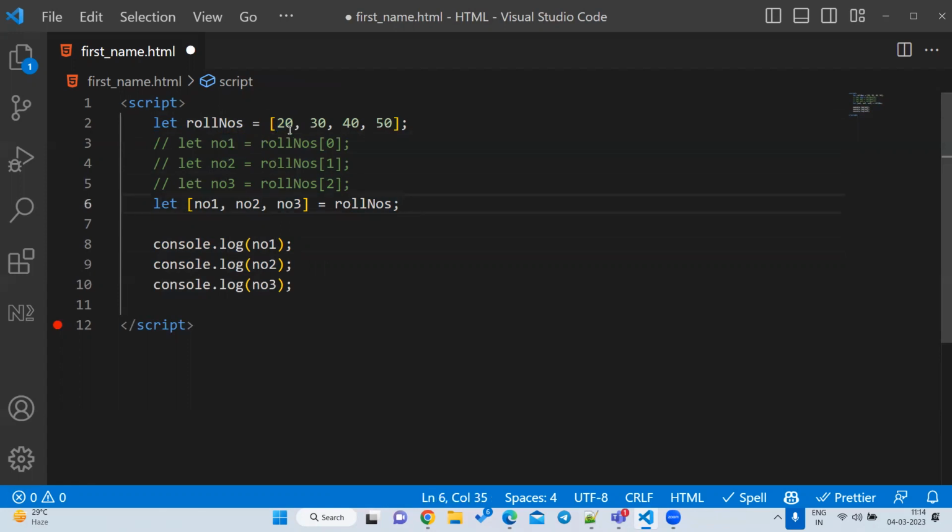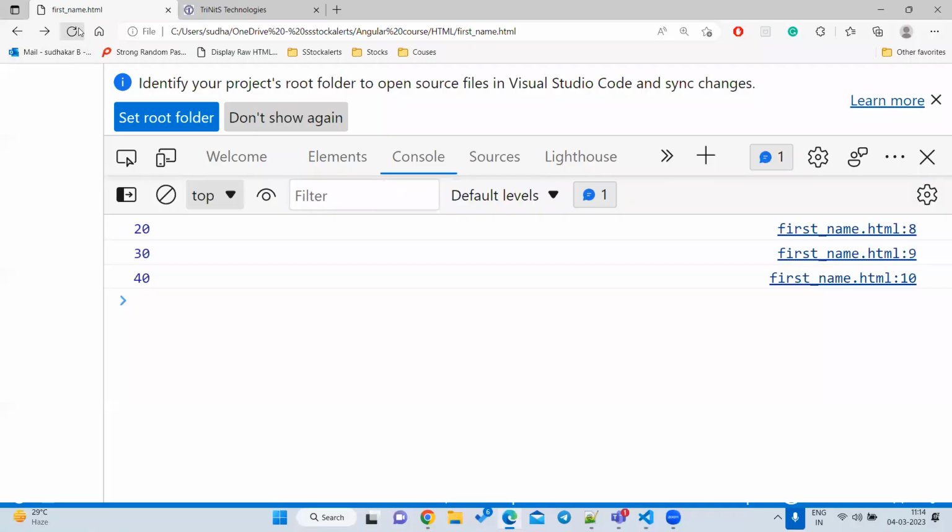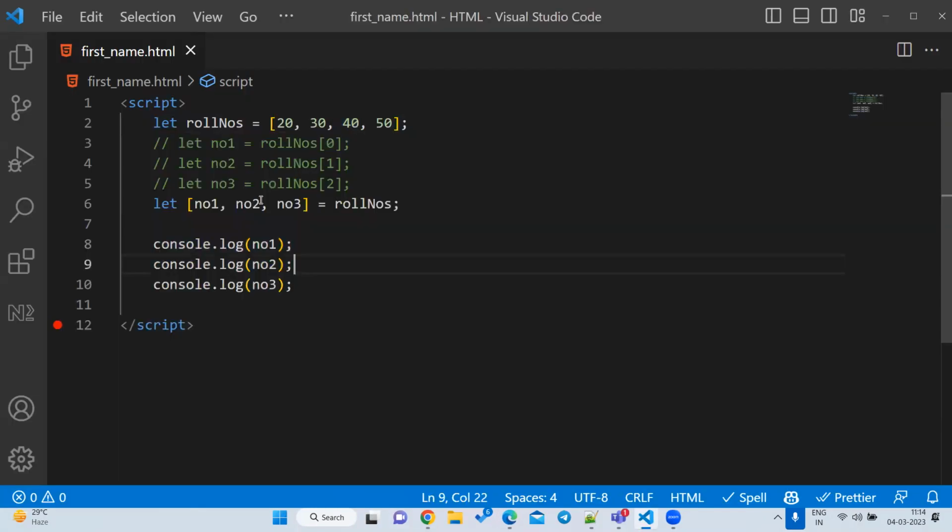Internally, what will happen is it will go to the array, copy the first element and assign it into number 1. Again, it will go to the second value and assign it into number 2. Again, it will go to the third value and assign it into number 3. If I save it and reload the page, what is the expected output? 20, 30, 40. But in the second way, how many lines am I writing? Only one line. In the first way, how many lines am I writing? Both work the same. You can write any approach, but people are more inclined to go for this way. This is called array destructuring.